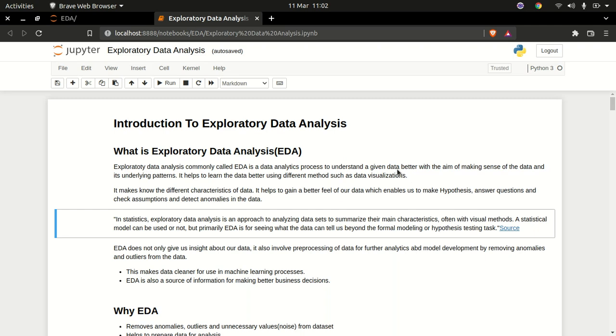So what is exploratory data analysis, as you might ask? Exploratory data analysis is also commonly called EDA in data science. I got this definition from this source right here, and this notebook is going to be made available in my GitHub repository. The link to the repository is in the description below.